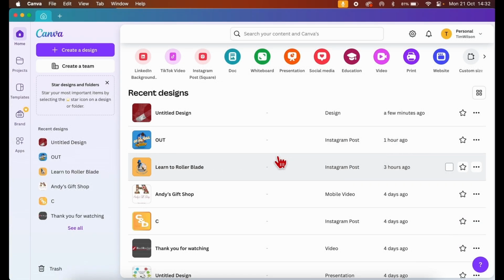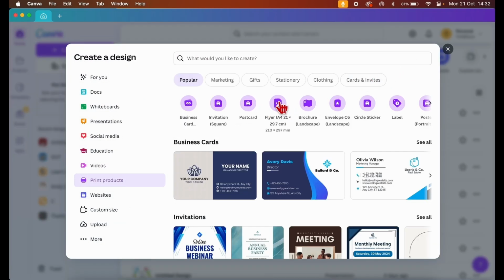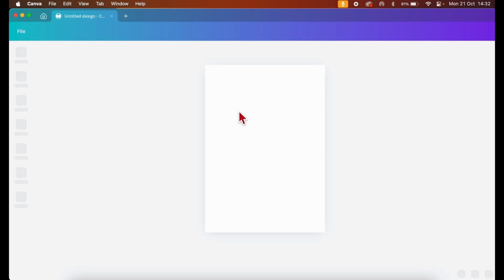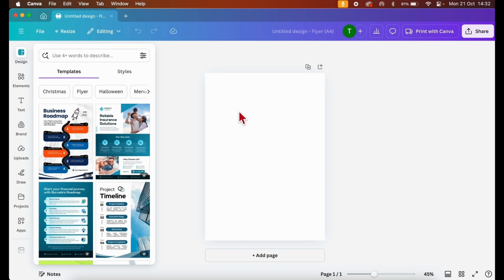Let's create something for print, for commercial print. And I'm going to go to the top here where it says Print, See All. And I'm going to do a flyer. So I'm going to take this little flyer button. And I've created an A4 page.